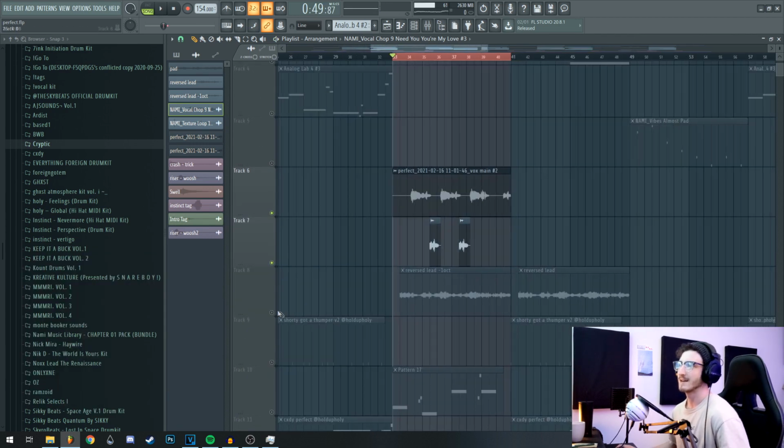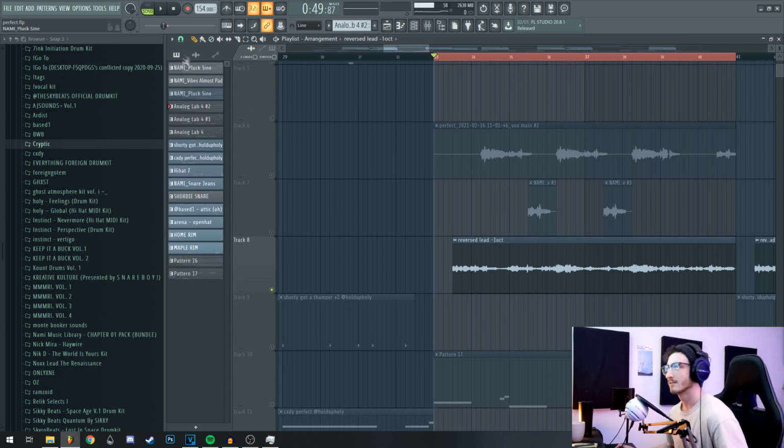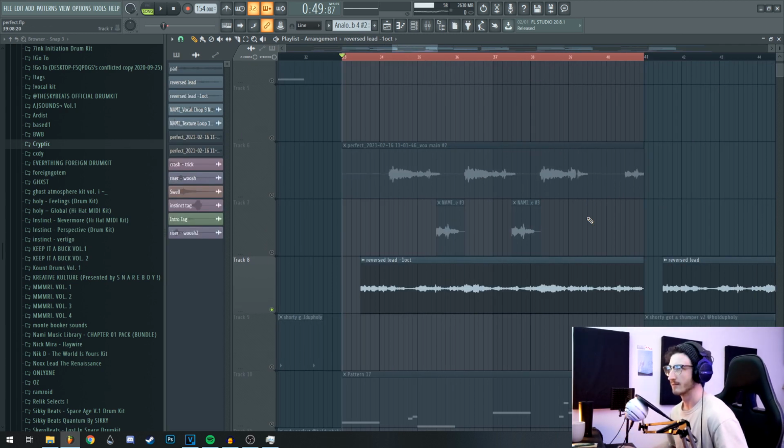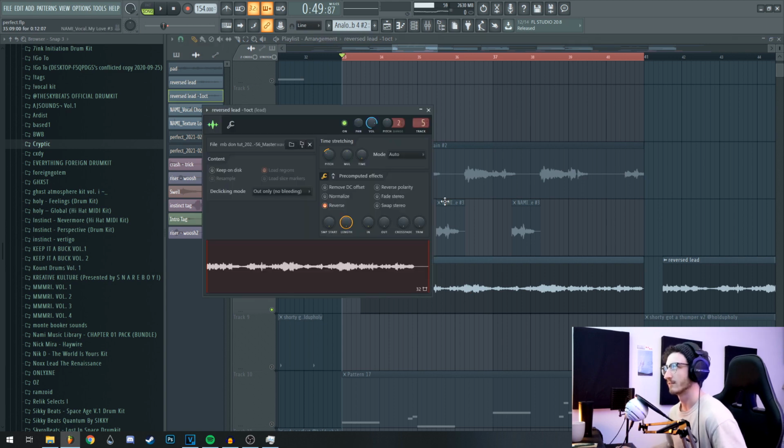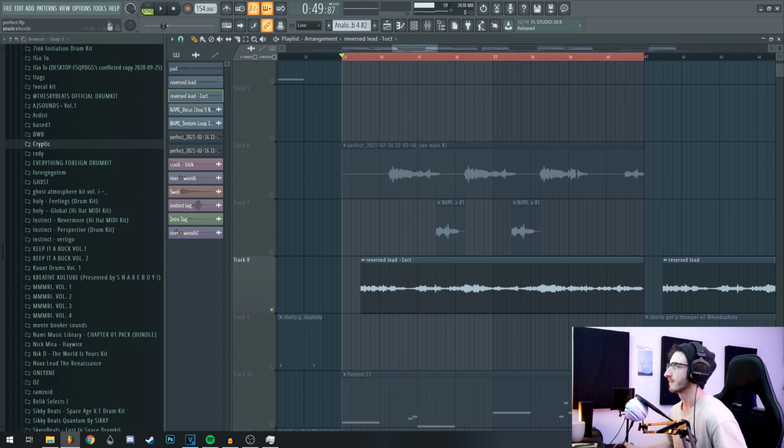And then second to last was this lead, which somehow I ended up deleting the pattern for it, but it was just a lead one shot out of Nami's kit that I just messed around with and found a pattern I liked. And then I exported it and reversed it. And that sounds like this.